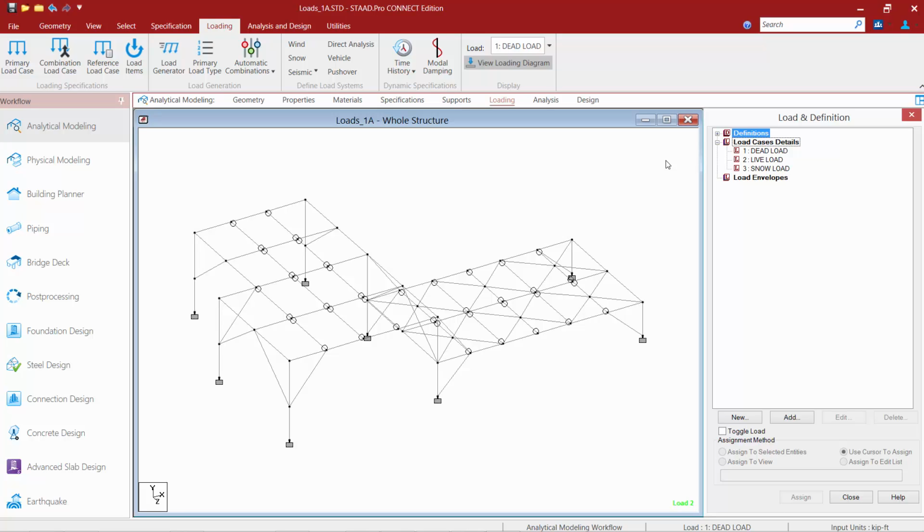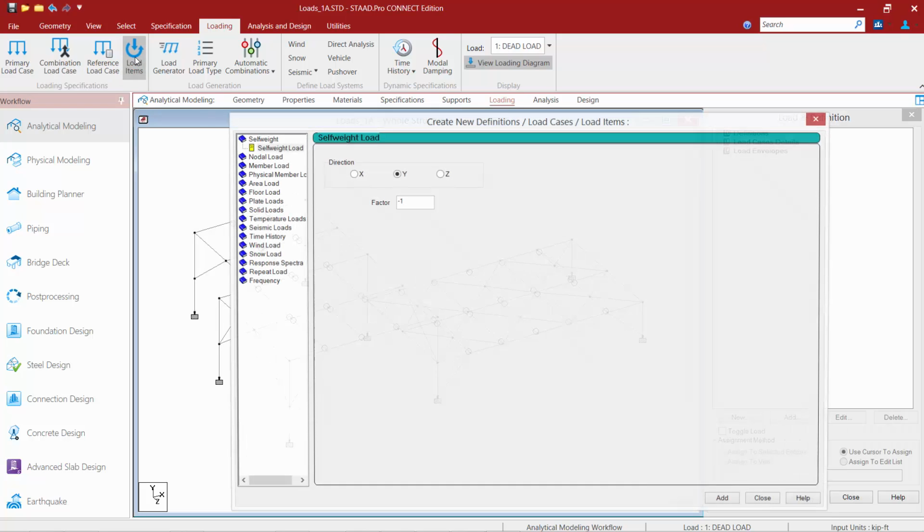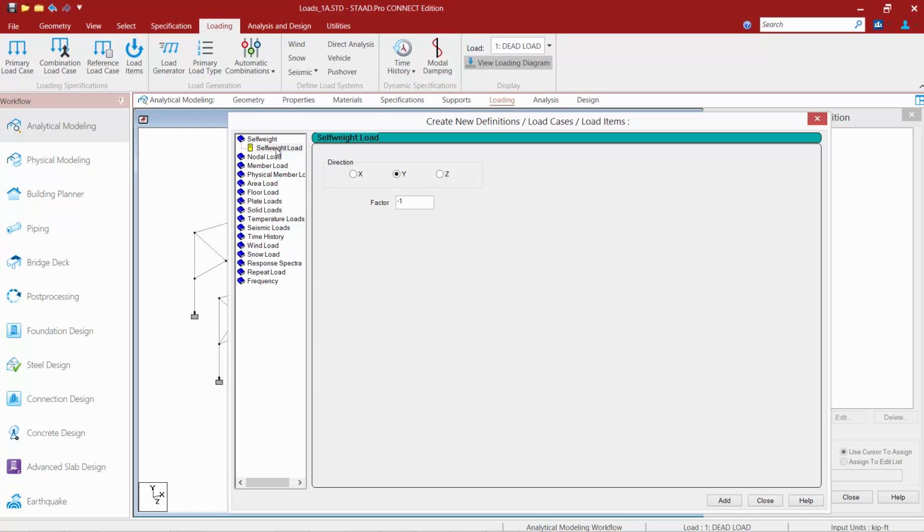Now, the self-weight is not automatically included in your STAAD.Pro model, but you can add it in simply by adding in a load item within your dead load case. So the first step in our workflow is to highlight the load case where you want your load item to appear, which for this case would be our dead load case. Once we've done that, we're going to go to the loading tab in the ribbon toolbar and click on our load items icon.